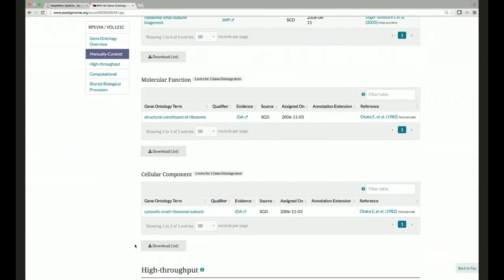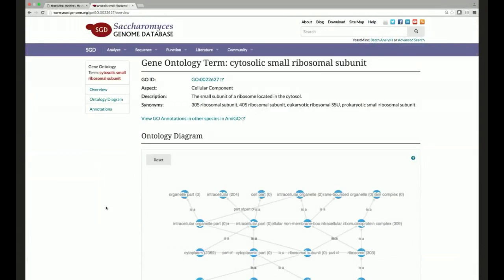At this point, I'd like to shift our discussion from using SGD to find info about your favorite gene to using SGD to find info on your favorite groups of genes. SGD's gene ontology annotations are one way you can do this. To show you what I mean, if we click on cytosolic small ribosomal subunit, RPS19A's cellular component, we will be taken to a page that lists all the genes annotated to the small subunit.